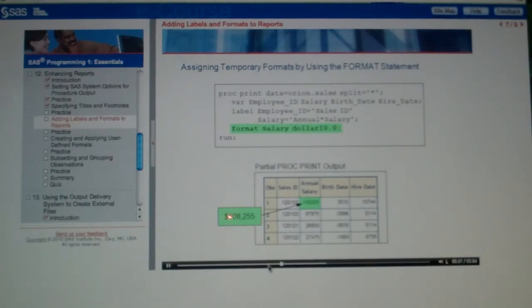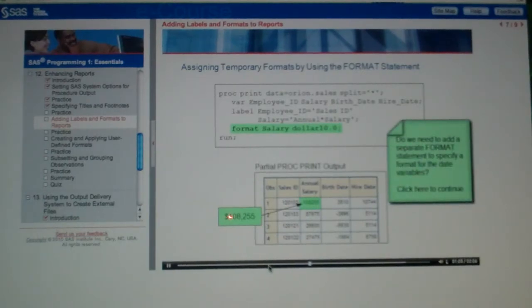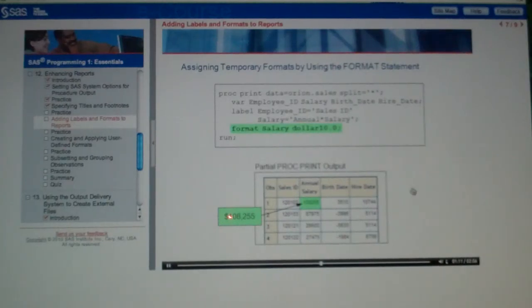In our report, we want the salary values to appear with a $, commas, and no decimal places. So we associate the $10.0 format with the Salary variable. Here's a question. Do we need to add a separate FORMAT statement to specify a format for the date variables? You can specify multiple formats in a single FORMAT statement. You can also specify one format for multiple variables.